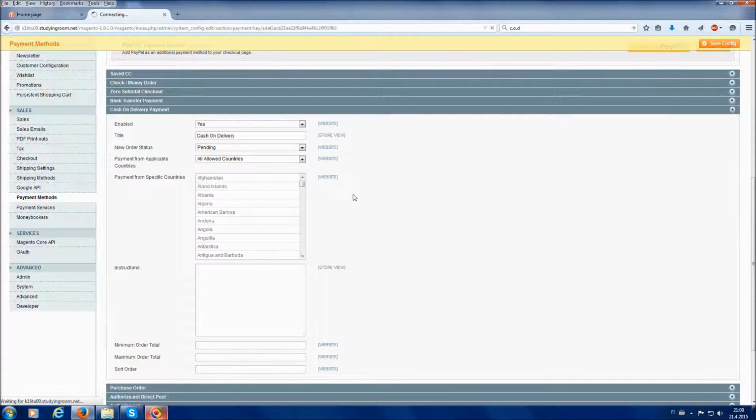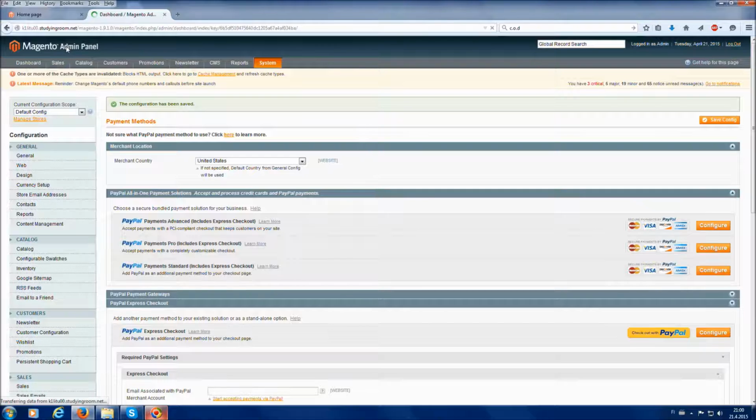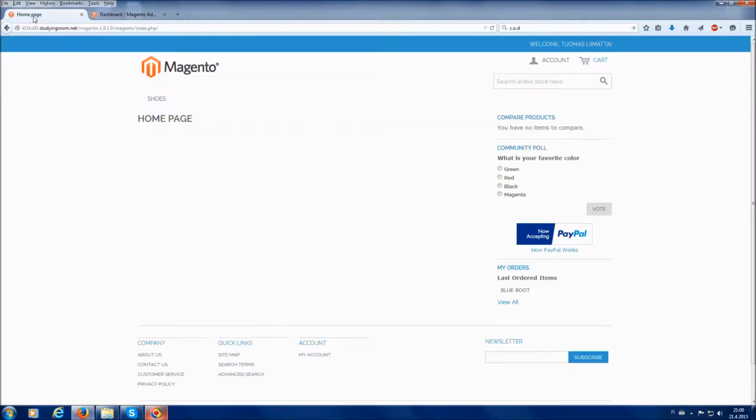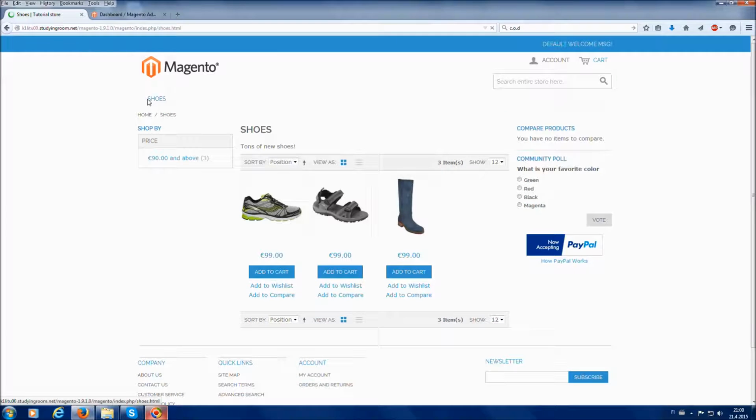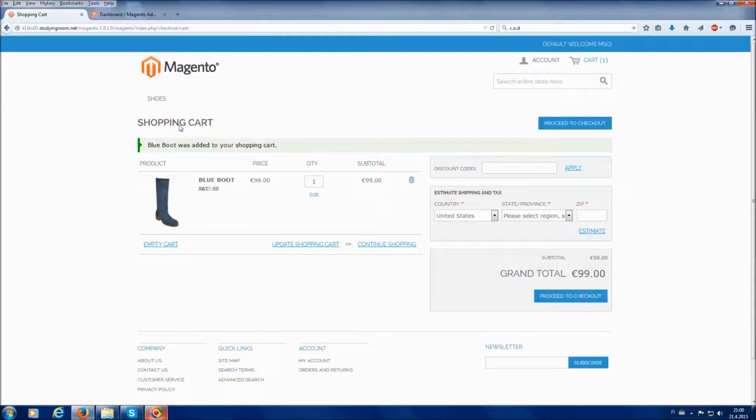And now we've gone through all the shipping and payment options, and now we will go and create an example order. We'll go first to the dashboard. We'll just go to our shoes, our own category, and we'll select the blue boot we created previously, and we'll just go and add that to our cart. Alright, here we see our cart, so we get to see all the features Magento offers with its installation.